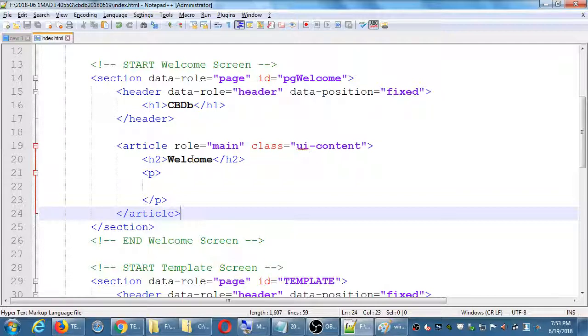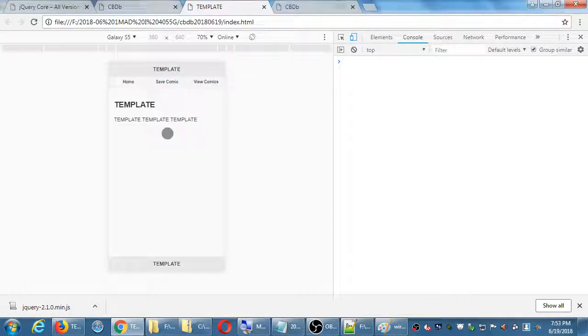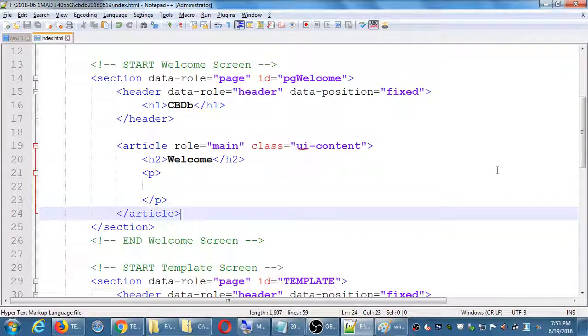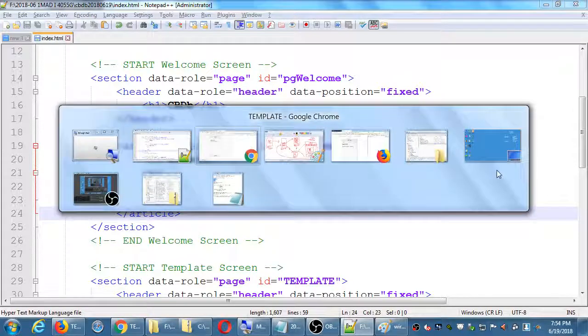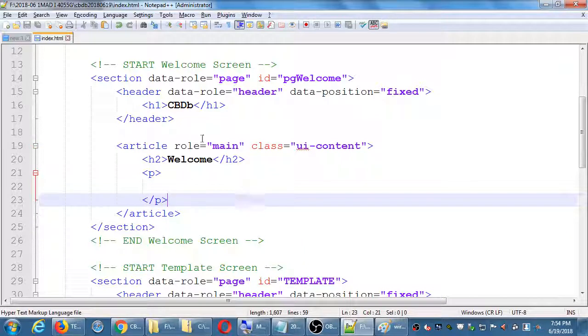When I see the result in the browser, I should only see welcome. There's no way to go past this yet. I shouldn't see the template, because the template in the order is second, so I don't see it until I get past PG welcome. But this is where it is at the moment. A welcome screen where you can log in or sign up. I'm going to save that.